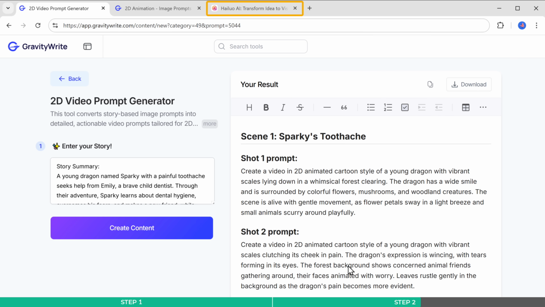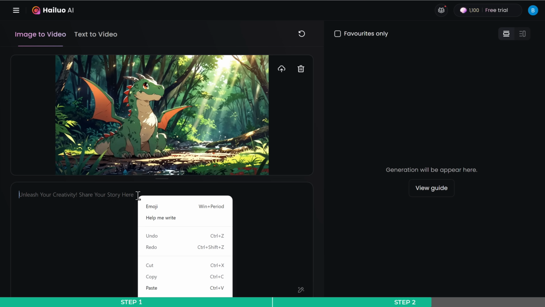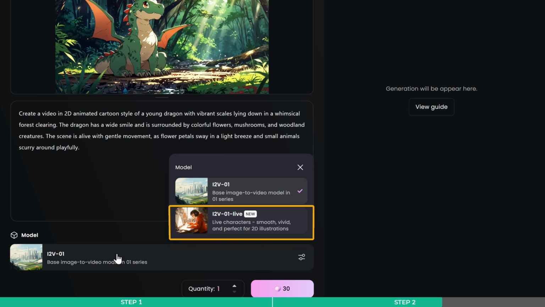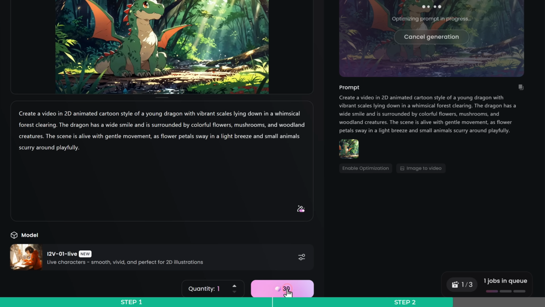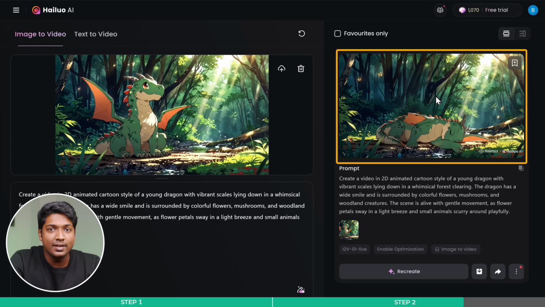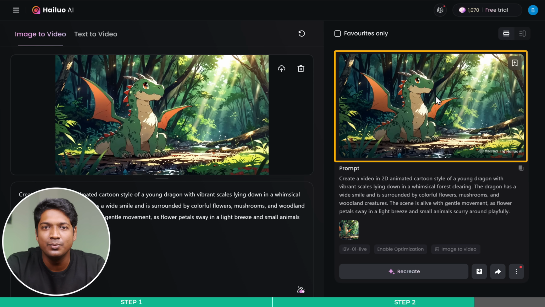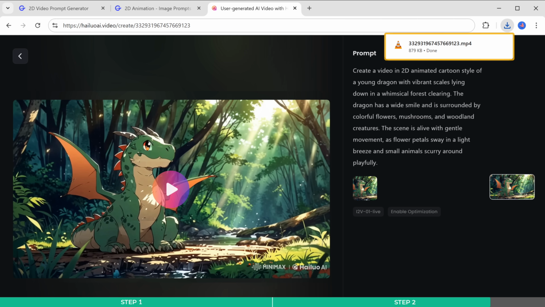Go back to Helio.ai and paste it here. For the model, select the live option. Click here. And as you can see, within seconds, our video will be ready. And now to save your video, just click on the video preview. Then click on the download icon. And the video will be downloaded to your computer.